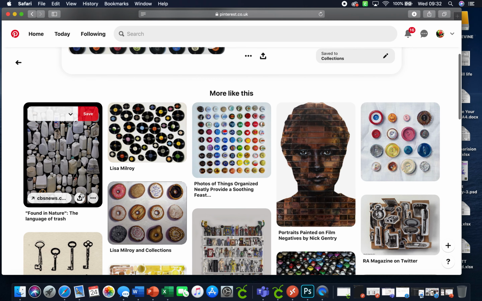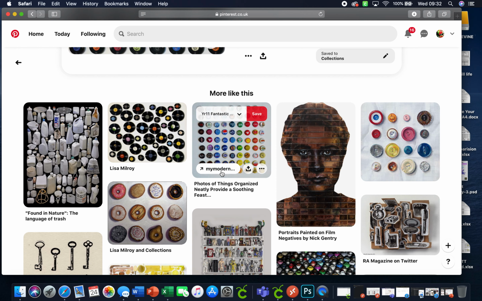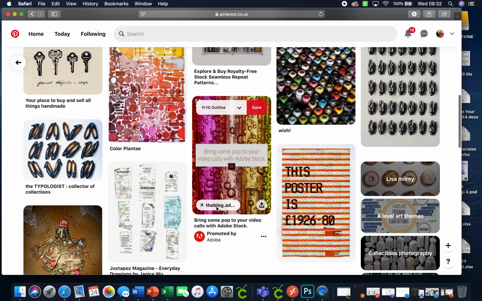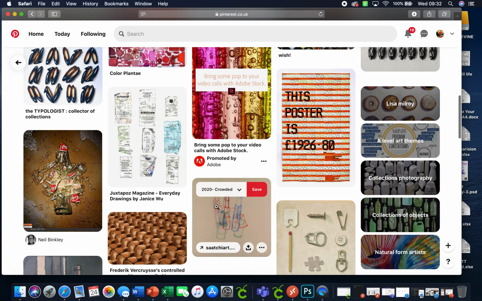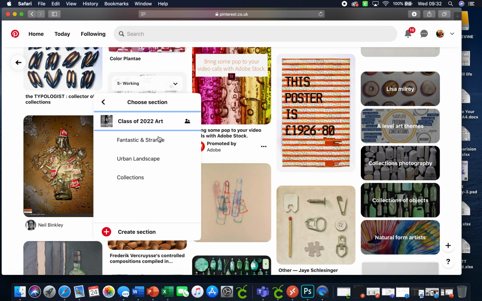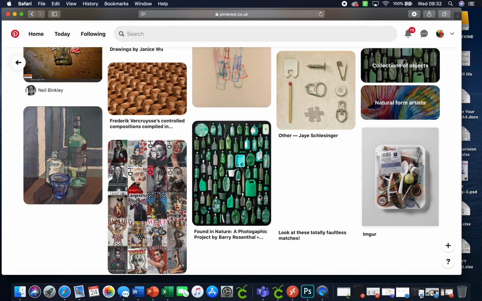There's also more like this, so it gives you similarities in terms of the artwork that's already on there. It might be a case of you see that and then you go into something else that you quite like. So again, I'd probably save that and go from there.